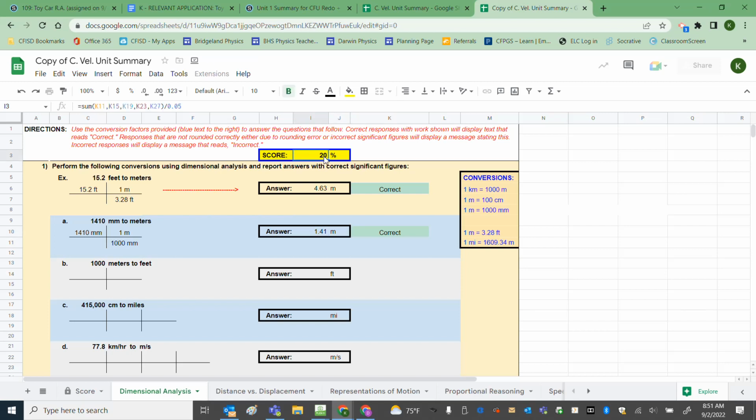So now I have 20% of the points on this page because there's only 5 questions. If you get the answer completely wrong, it'll tell you that it's incorrect, and you'll notice I did not get points for that. Okay, so it will automatically give you feedback on if you're right or wrong, and then you can fix it without losing any points. So it's kind of just a good practice sheet for you guys to go through. And again, it's going to update your score.